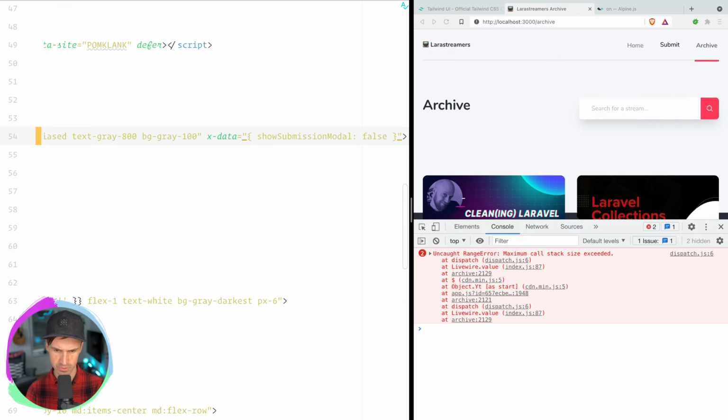Where does this come from? Maximum call stack size exceeded. It feels like it's in kind of a loop and calls something multiple times. Have you seen this before?